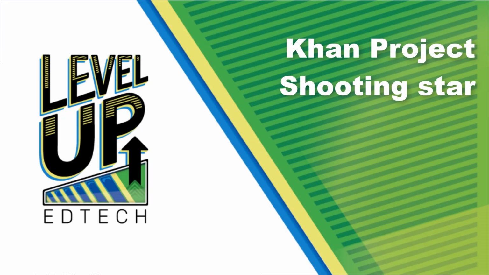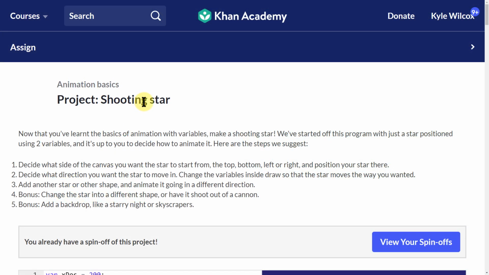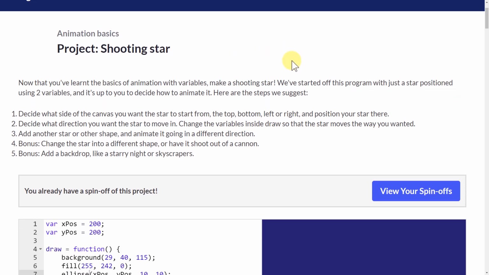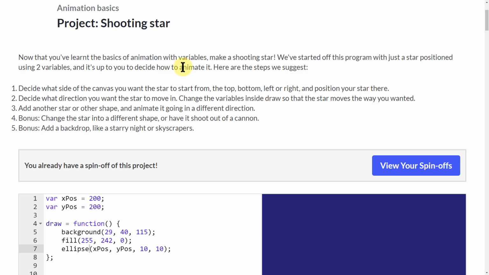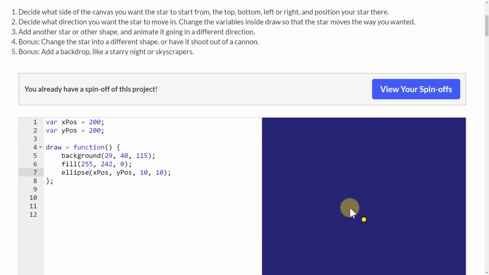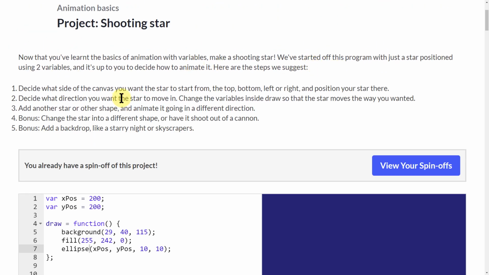In this video, I'm going to do the Khan Academy project Shooting Star. This is kind of like a recap project where they want you to use some of the things that you've already learned. In this case, they want you to make this shooting star, so they want this yellow dot to fly across the screen here.